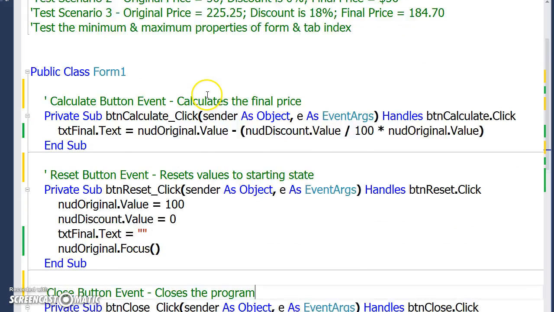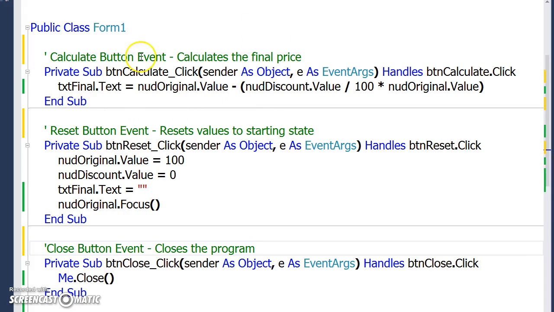The other thing I want to now point out is if you look at our code, now you can kind of see why we use the naming convention that we did, where we use the 3 letters that identify what kind of control it is, TXT for text box, NUD for numeric up down, right? And then we use a meaningful name, okay? So you can kind of see why naming your controls matters. So instead of BTN calculate being button 1 and this being button 2 and this being button 3, by calling it BTN calculate, BTN reset, BTN close, it's much easier to read your code.